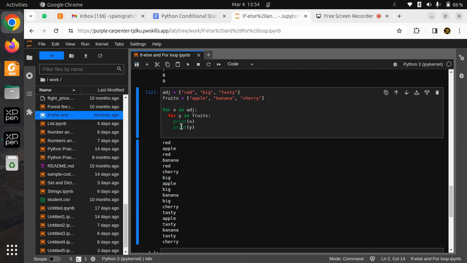So you also can nest three, four, five, as many for loops as you want. The more for loops you nest, the more complex the code will be. Here I have nested two for loops. Okay.